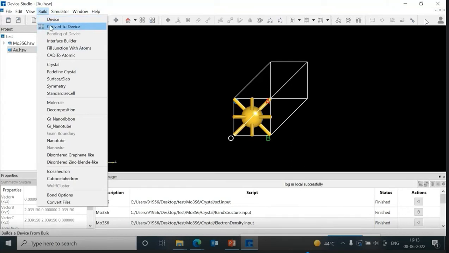You can make the device, you can convert your material to device, bending of device will be possible once you created the device, interface builder between two different materials, CAD design modeling, CAD drawing modeling, crystal maker, redefine the crystal size positions, surface slab, symmetry operations, molecule decomposition, graphene nanoribbon, graphene nanotube, grain boundary, nanotube, nanowire, disordered, octahedron bond option, and convert file. If you want to convert your existing file, it can convert into XYZ or CIF file that you can upload here in the software.